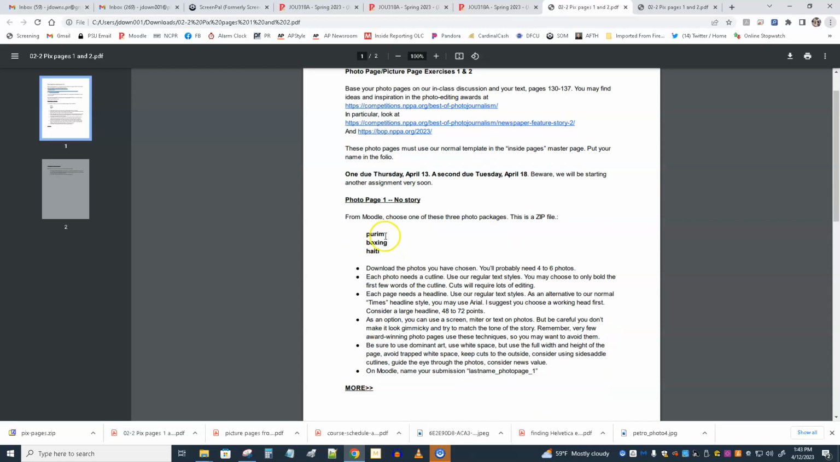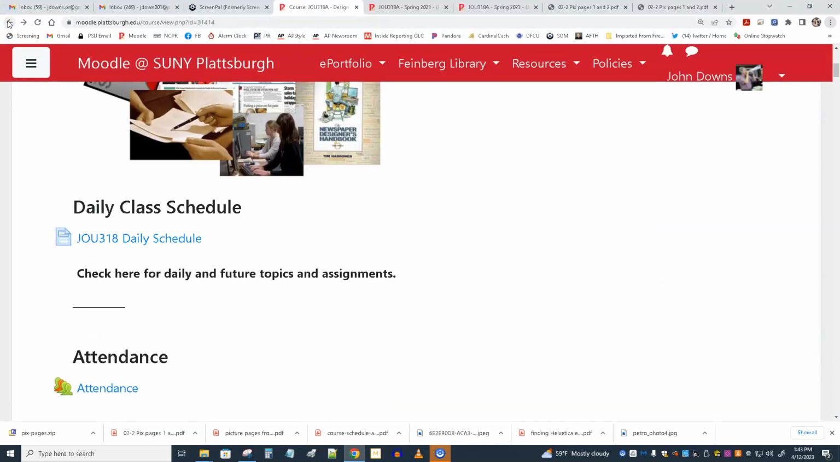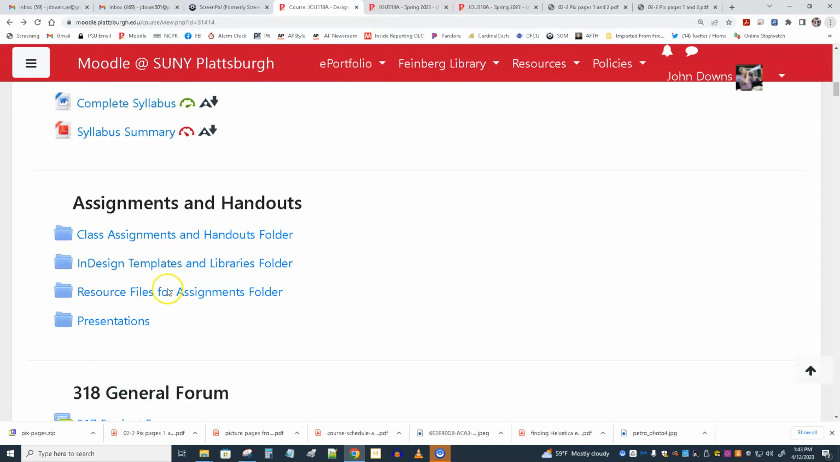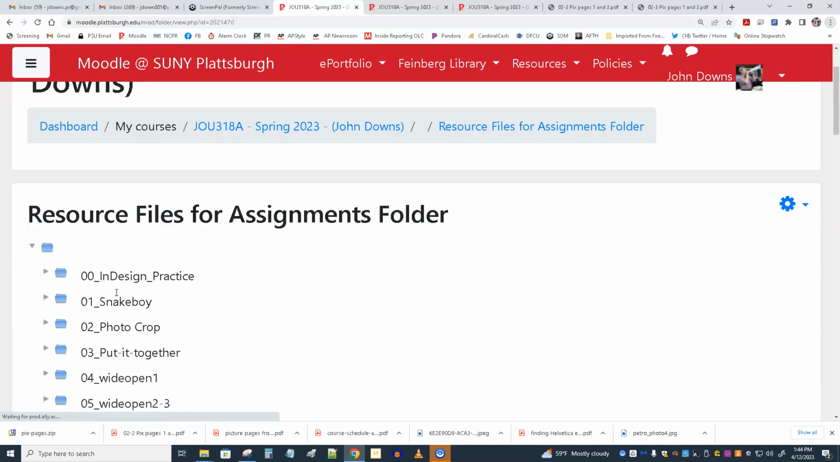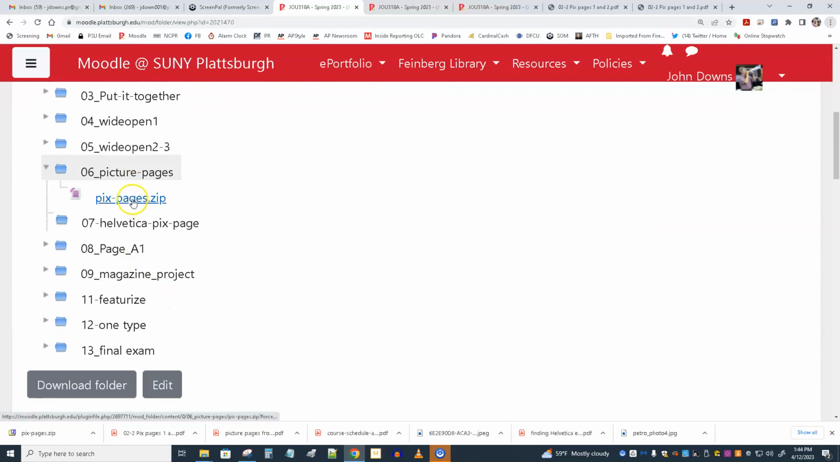So I'm giving you 3 chunks of content. If you were in class, I handed you a big packet of this stuff. Otherwise, you get it all by downloading it from Moodle. When you go to Moodle, you're going to download the resource files for assignments, and you're going to see picture pages is there, and that's the zip folder you're going to download.